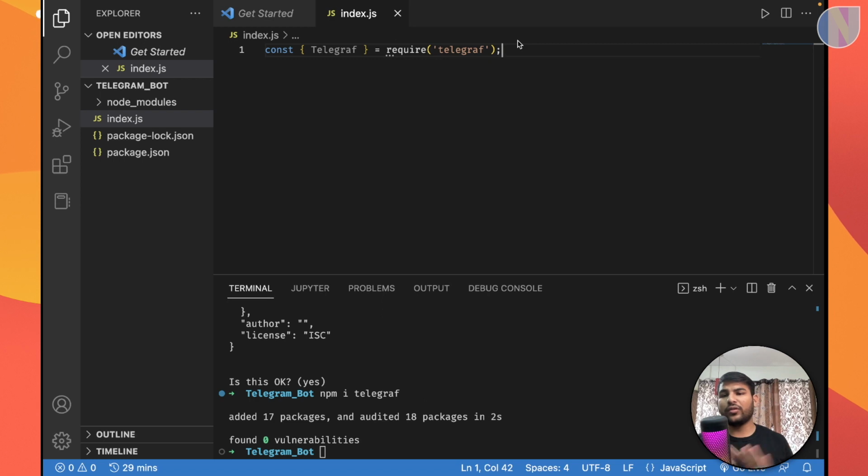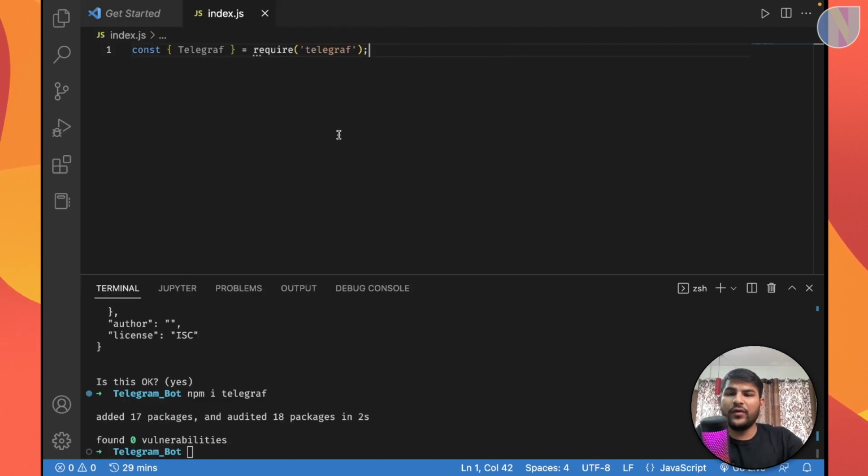So far this looks very simple, right? We have installed the Telegraph package on the system with the help of npm, and now we have just created the index.js file and we are going to use it, right? Since we have done this part, we have required the Telegraph package and added it to our file. Let's move to the next step.